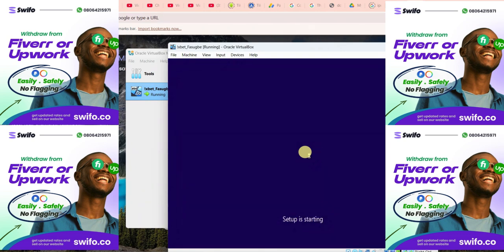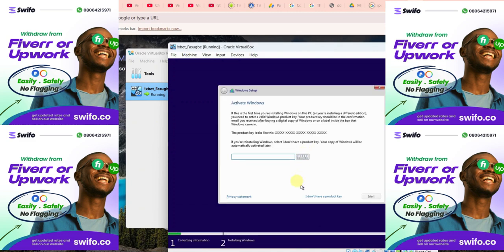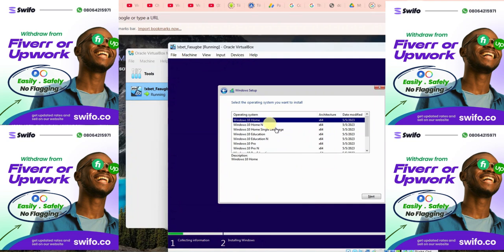This does take time. This does take time, and I want you to understand that. So let's wait for it, guys. Let's wait for it. It does take time. Now, after clicking on it, you see something here saying activate Windows. What you need to click on is, I don't have a product key. I don't have at all. Why will I have it?